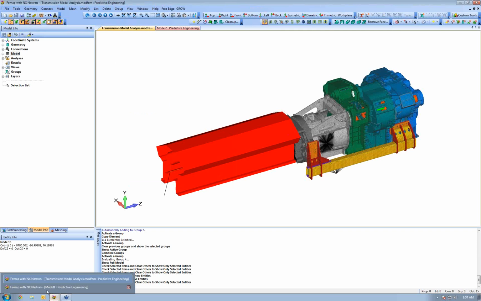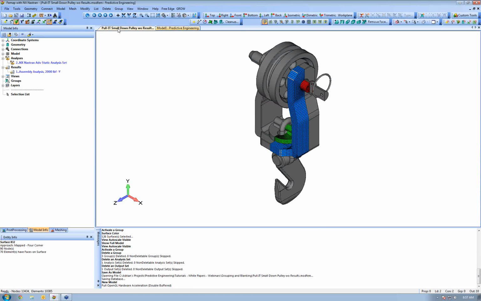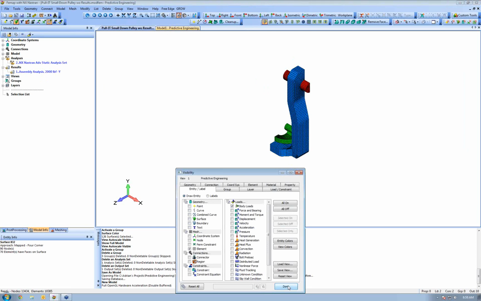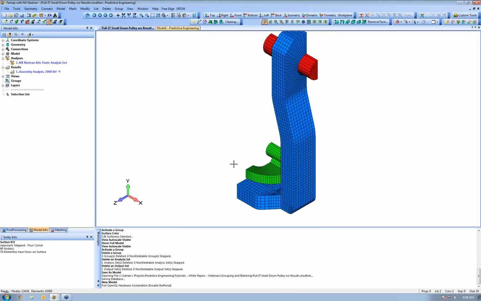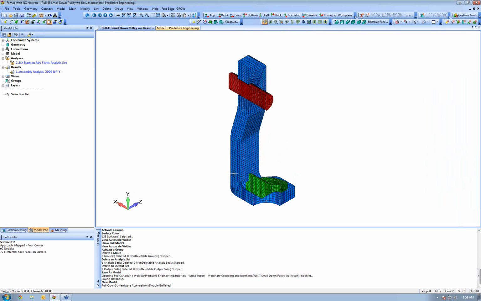Let me bring up another model and show you how using groups can help out with analysis. I've got this tricky little assembly here. I'm showing the quarter symmetry that I've meshed and the original CAD. If we go back to visibility, we can turn off geometry. So here's just a nice little piece that we've meshed.